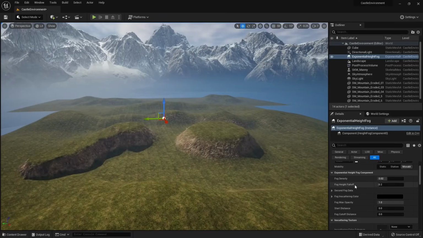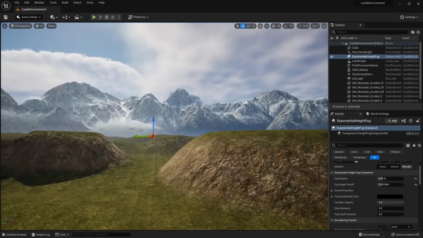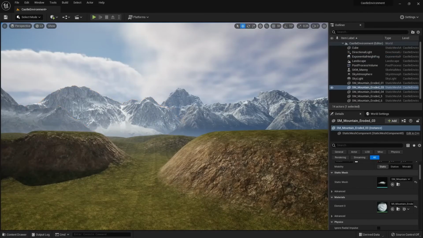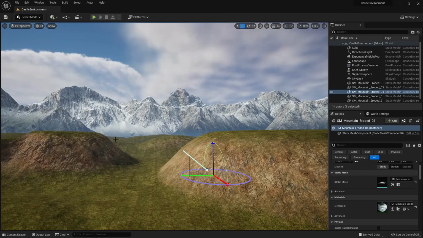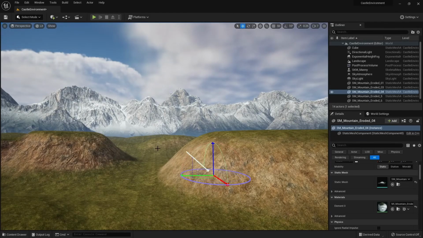And for fog height falloff, I'm going to increase that to 0.3. Fog density, also slightly decrease that. And move that down. I don't like the angle of my sun, so hold down Control and L and rotate it. That's how the shadows are coming across the screen. So we're going from left to right, like here.